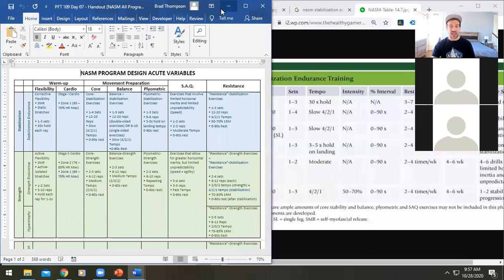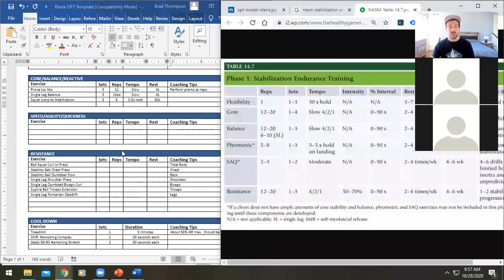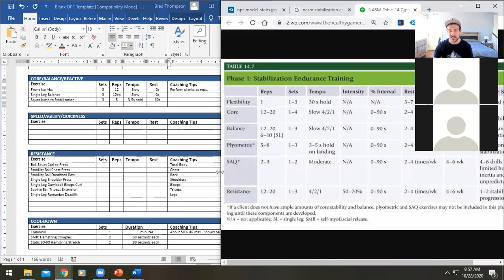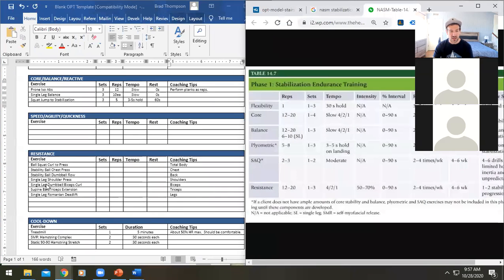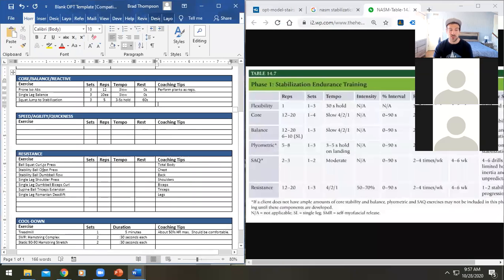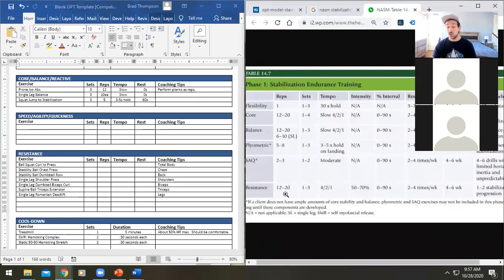But now I'm going to look at the rest of my workout. I'm going to move down to my resistance section where I've got my resistance exercises pulled up here, right? I've got my ball squat curl to press, the stability ball chest press, right? The stability ball row. So all of these are resistance exercises, and I'm going to choose 12 to 20 reps, 1 to 3 sets, 4-2-1 tempo.